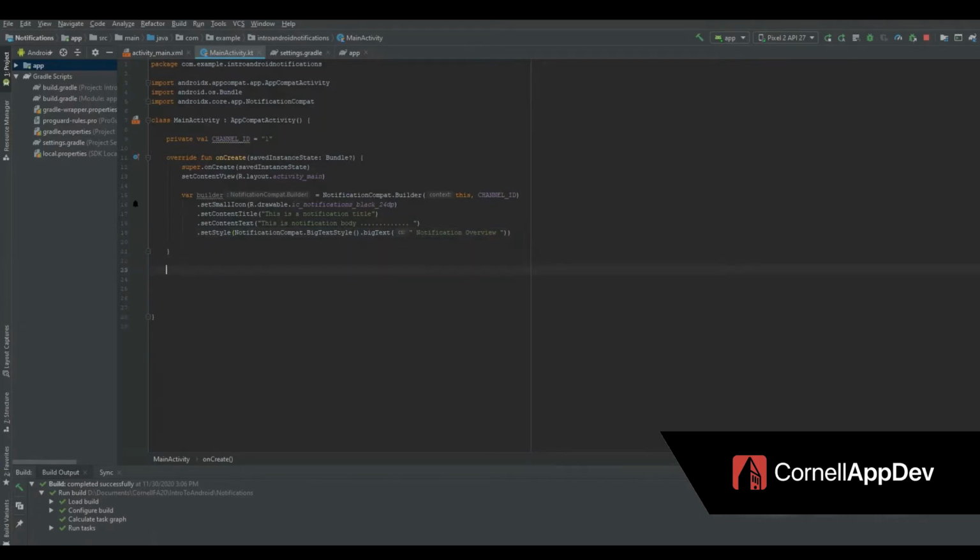Now, I kind of briefly touched upon this, but essentially on Android API 26 and above, or Android Oreo and above, all notifications must be bundled with a channel. Essentially what a channel is, is that it allows us to group notifications into categories and categorize them.